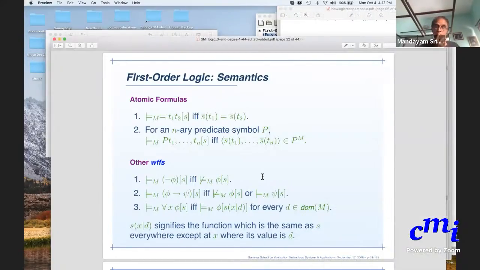Okay. By the way, there is one convention which is a corner case that you will have to know. So what happens if you had an empty domain? If your domain were empty, what is the meaning of for all?